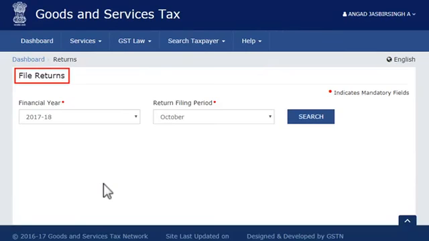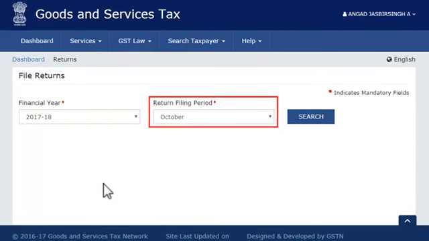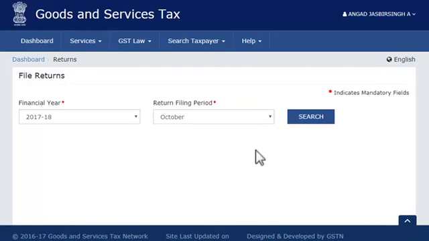On the File Returns page, select the financial year and return filing period, which is the month for which you wish to view or file the return. Let us assume that my current tax period is September 2017. Once done, click Search to view your returns dashboard for the specified filing period.